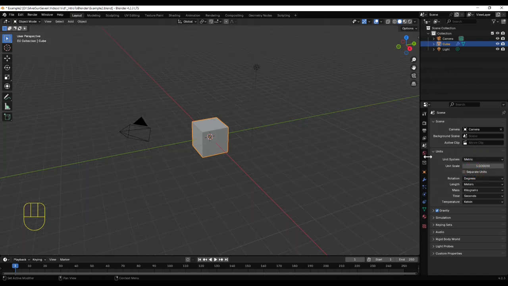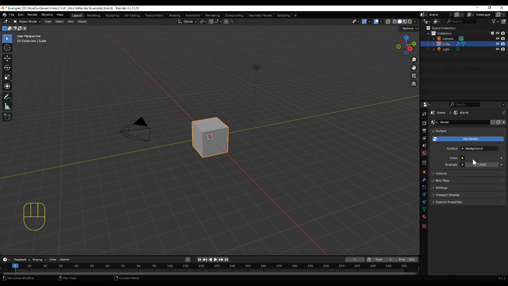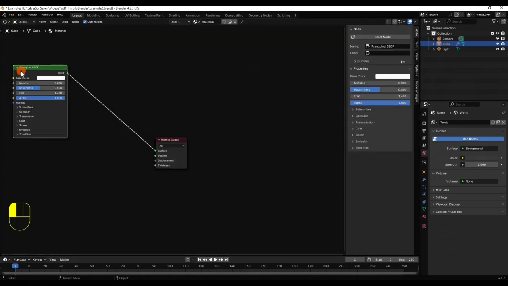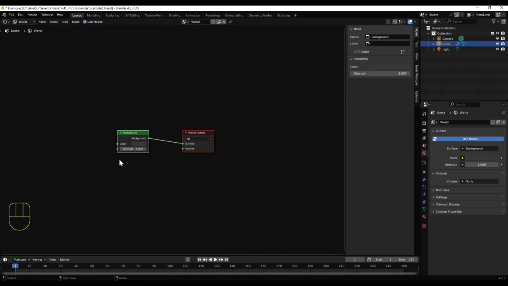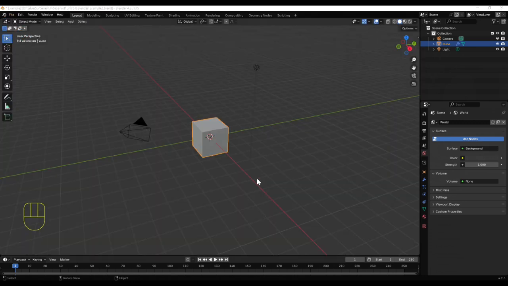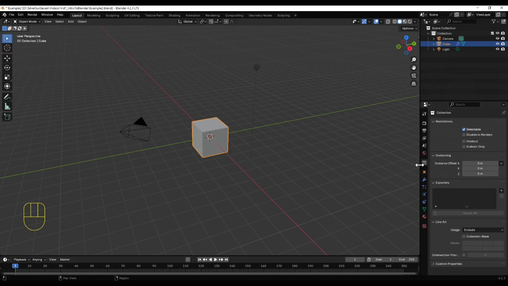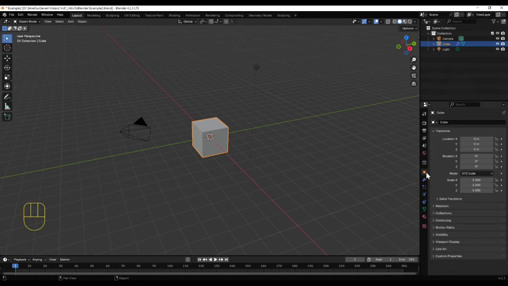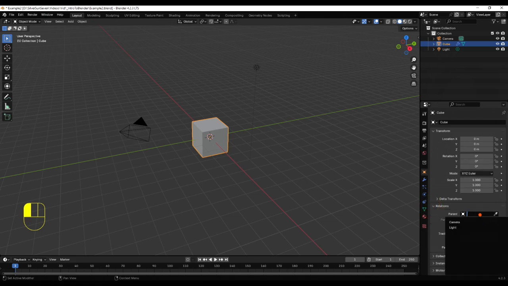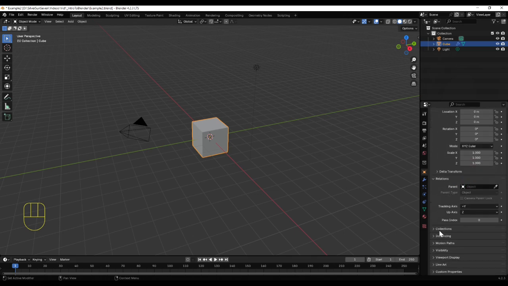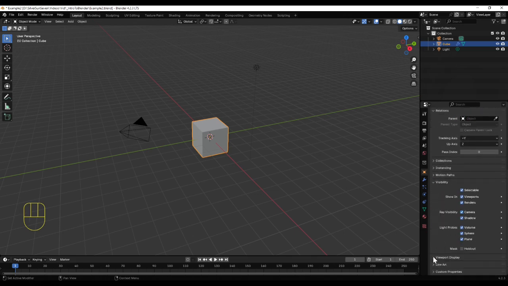The World tab lets you adjust the default shader for the world and configure a volume that is useful for creating mist or fog. You can also adjust the world settings within the shader editor by selecting World instead of Object. The Collections tab allows you to access and adjust the properties for the active collection. The Object category lets you see and manipulate the location of your selected object, set up relationships with a parent object, and adjust the visibility and how the object is displayed in the viewport.